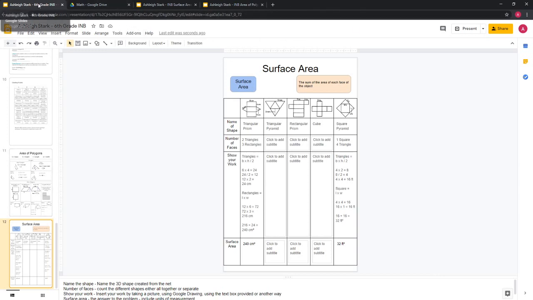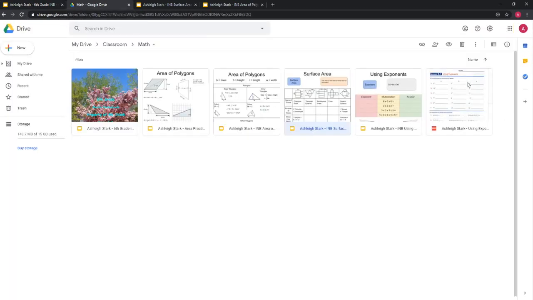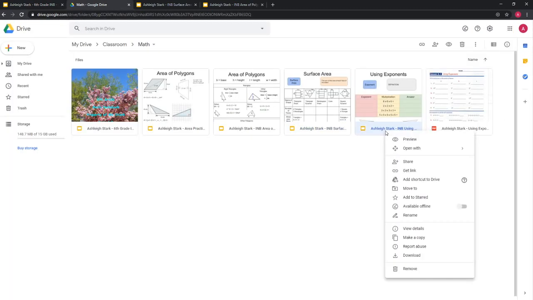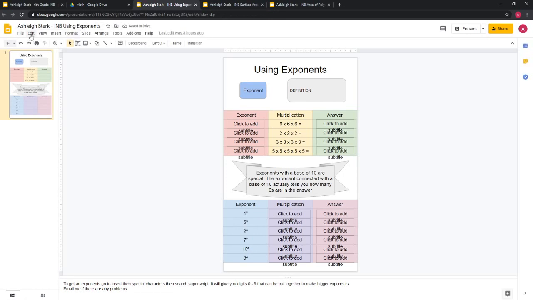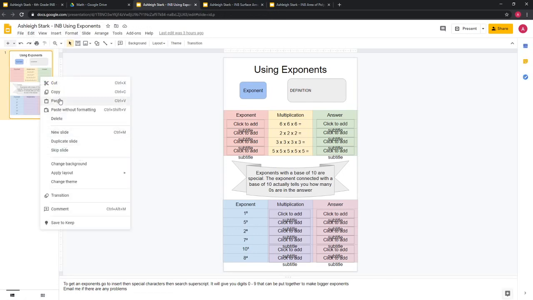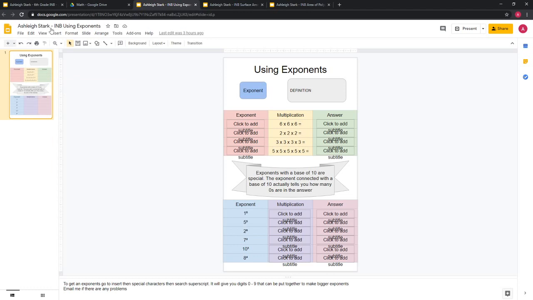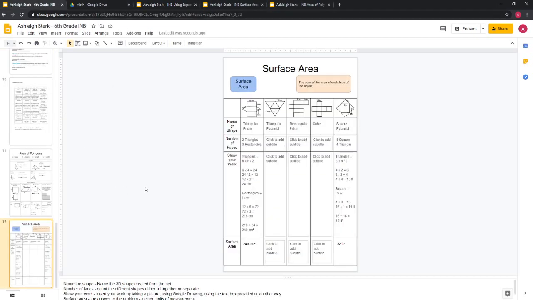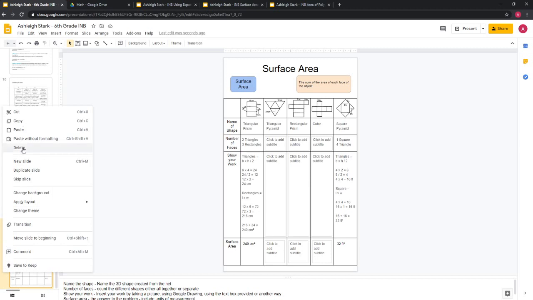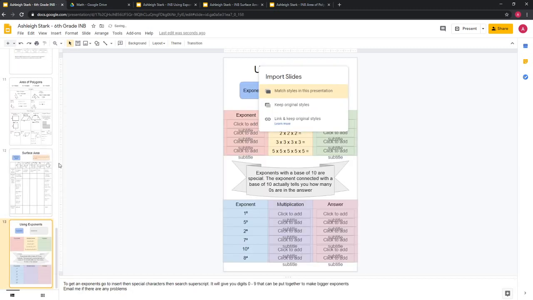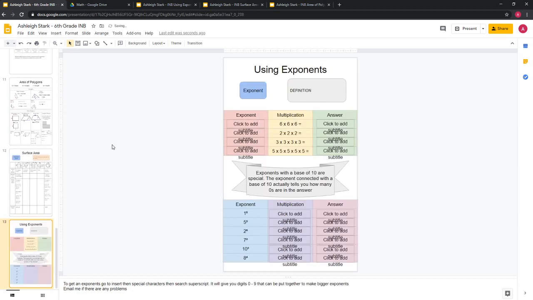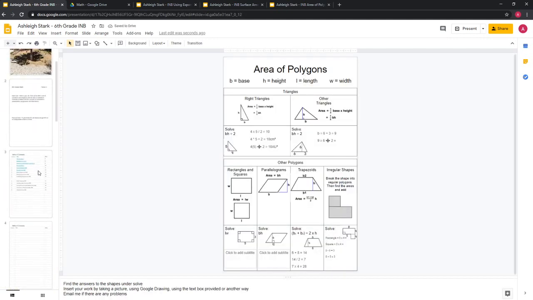Okay, last on my list is using exponents. So I'm going to open it up. Going to make a copy. And you always want to click this one off to the side, not this one. You want to take the little tile over here and do it that way. Make sure I'm at the last one. Paste. Okay. That time I decided to keep the original.